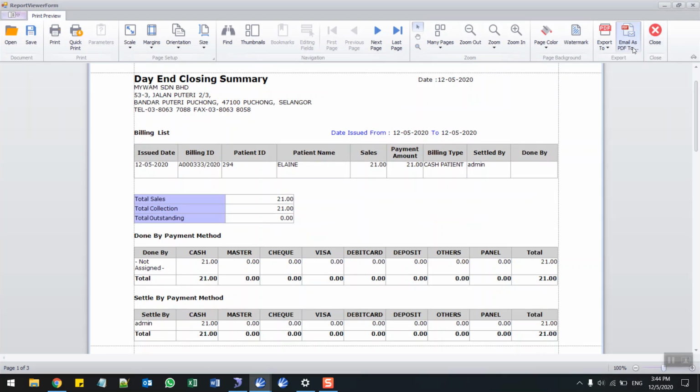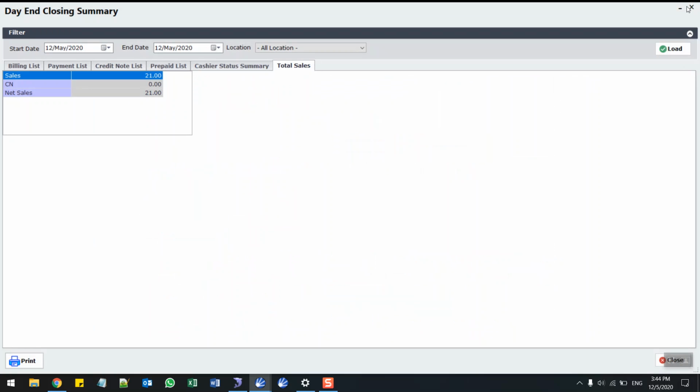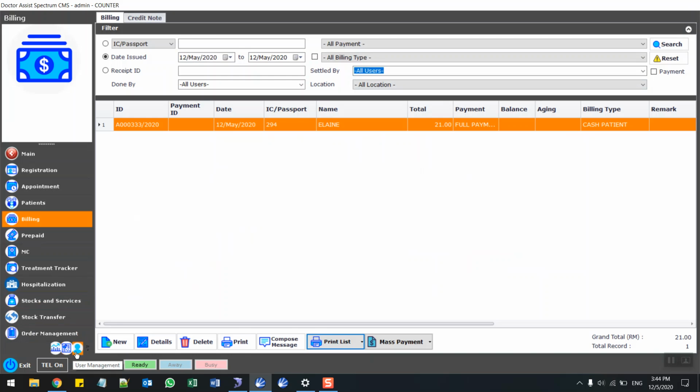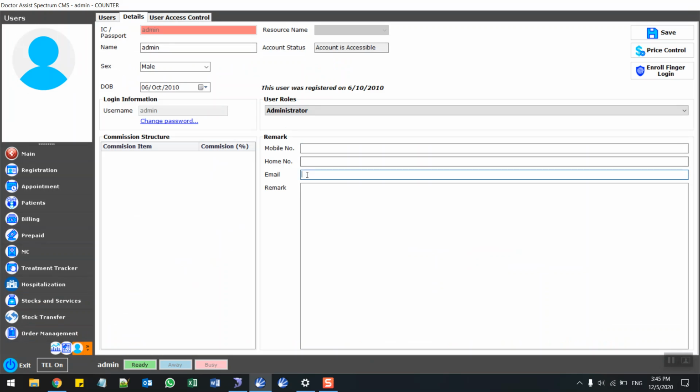For this, you're also able to email to an internal user like admin. Like just now I used admin to log in to this Dr. Assist system. So I no need to print out this day end closing summary, I can just email to myself. So what I'm going to do is I go back to the user management here, double click on my name, and update my email here. Okay, so I just save it.